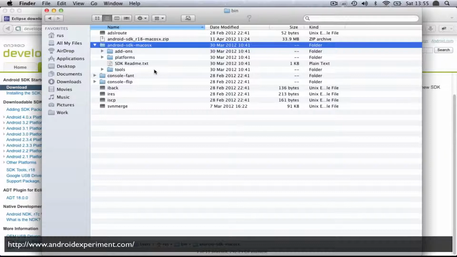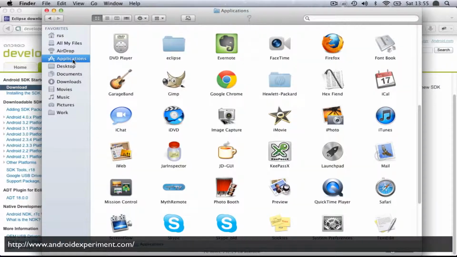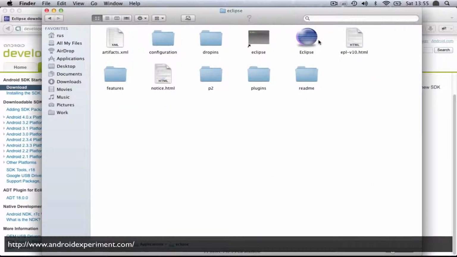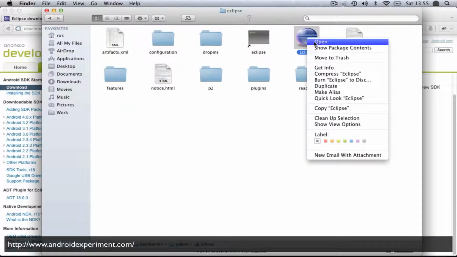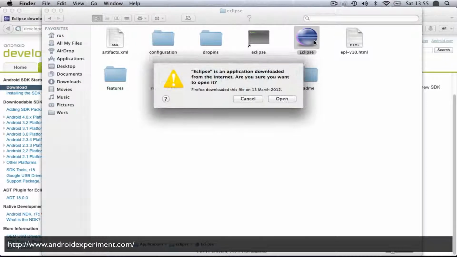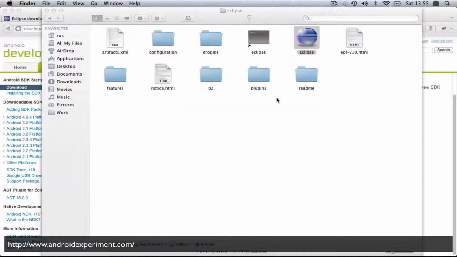So now that we've got Eclipse installed, and we've got the Android SDK installed, it's time to get Eclipse up and running, install the ADT plugin, and get it configured to work with the SDK. So to the applications directory, to the Eclipse directory, and let's launch Eclipse. Now, Mac asks you, it's an application downloaded from the internet. Are we sure? Of course we're sure.